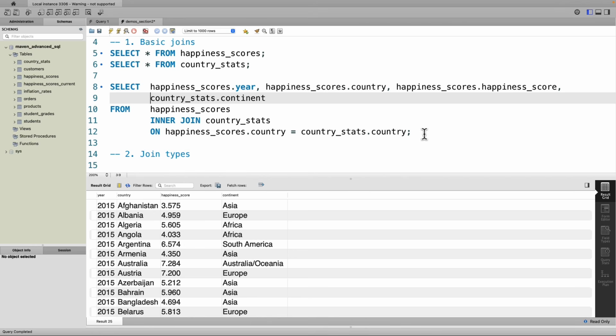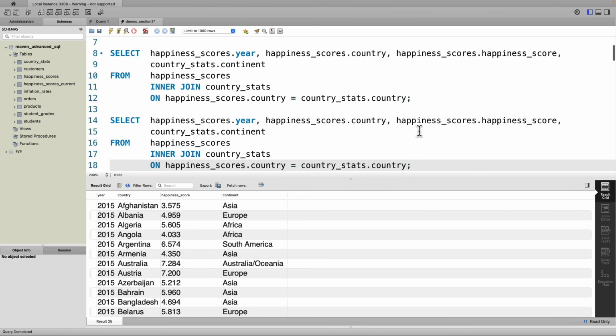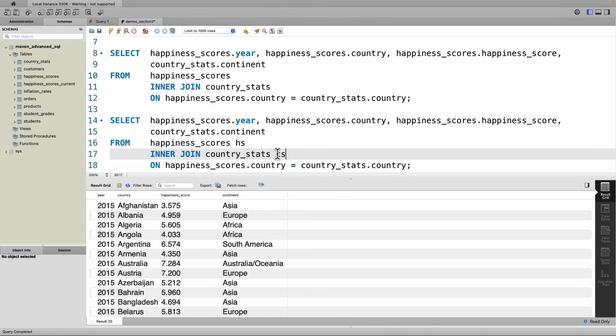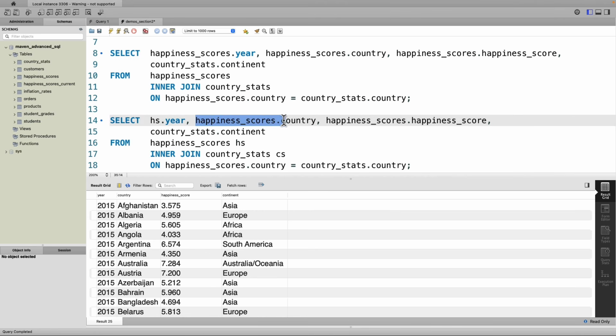Now, one more thing I wanted to do with this query before we wrap up this demo is show you how you can make this look a little less wordy. Right now, I've copied this query down here, and you can see that we've repeated happiness scores again and again. So what I'm going to do is add an alias to the happiness scores table. Going forward within this query, happiness scores is always going to be referred to as HS. And then for country stats, I'm going to call that CS.